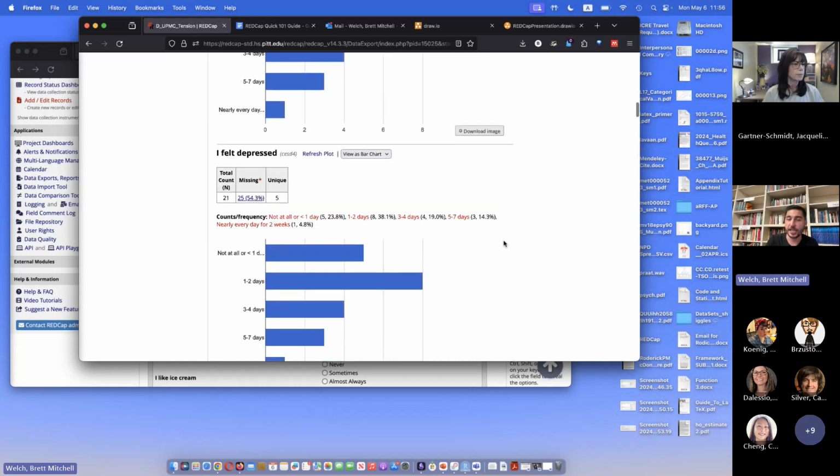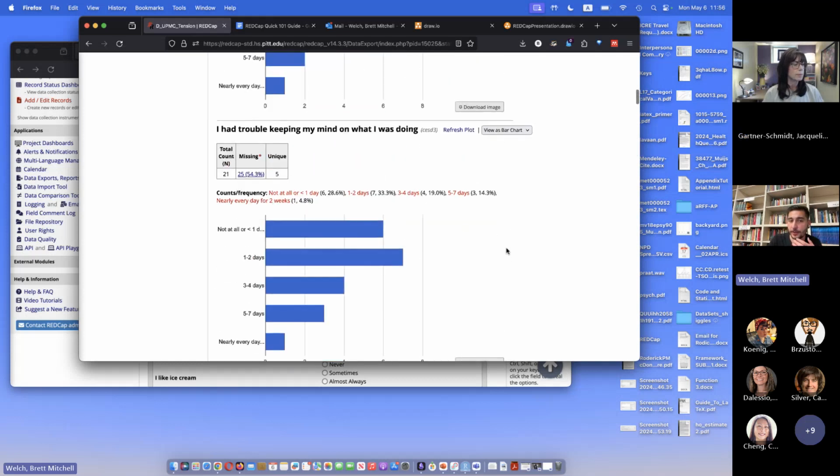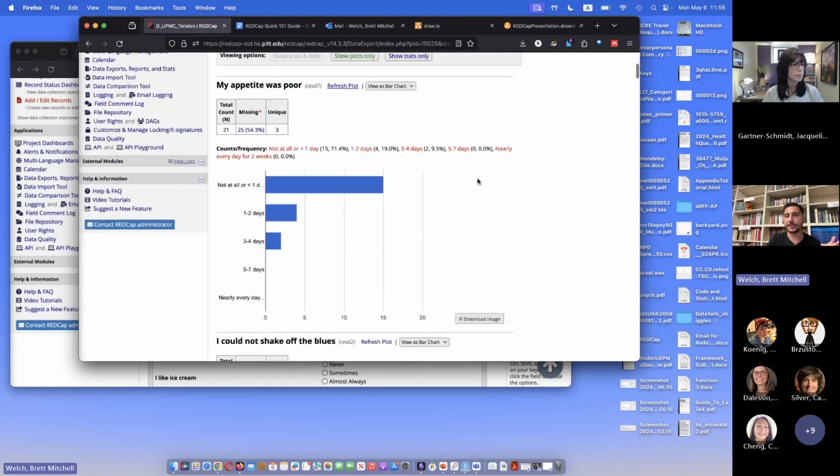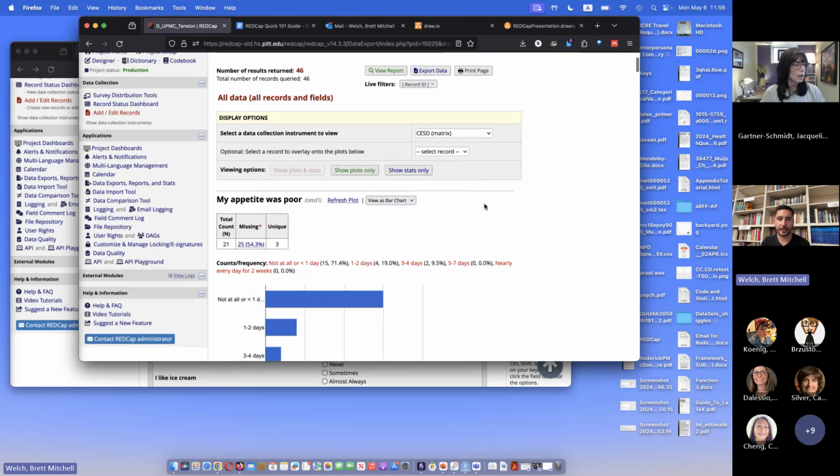You can't really do any analyses within REDCap. If you need a preliminary image to look at the distribution, click download image, and it'll pull it up here. But yeah, that's how you export data and just kind of look at things.